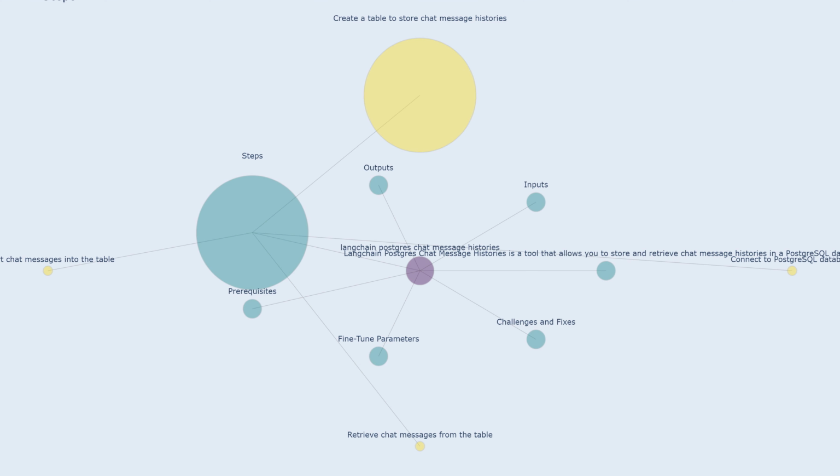Create a table to store chat message histories once connected to the database. The tool creates a dedicated table to store the chat message histories. This table will have columns to store information such as the user ID, the chat message itself, the timestamp of the message, and any other relevant details. The structure of the table is defined based on the specific requirements of the application and the data that needs to be stored. For example, the table could include columns for the user's name, the date and time of the message, and the context of the conversation.